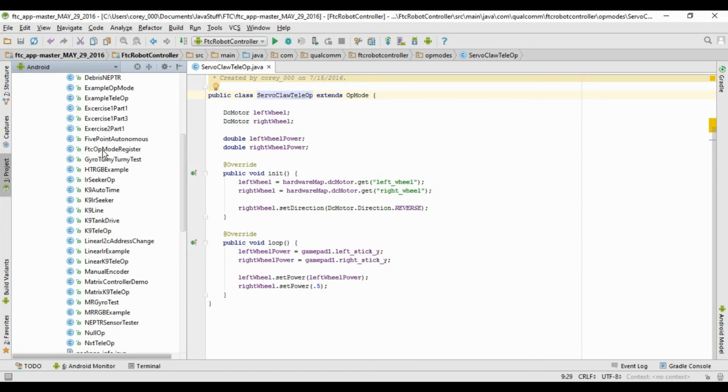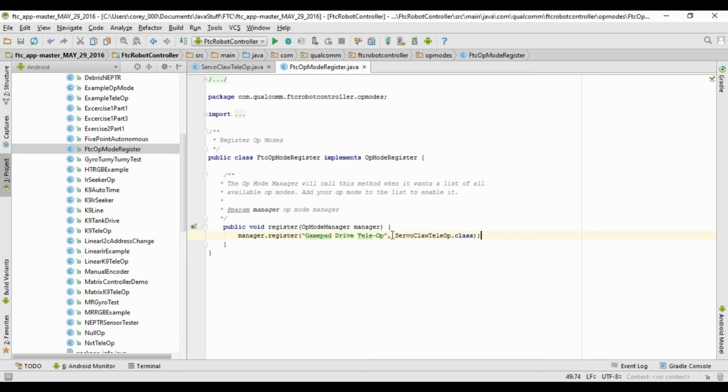Just to build on the point that it changes it everywhere that calls it, we'll go to the FTC op mode register and see here that this was the gamepad drive teleop. Now it changed it to the servo claw teleop because it knew that this was changed because we refactored it. But let's change this real quick since we're here. We'll change it to servo claw teleop.